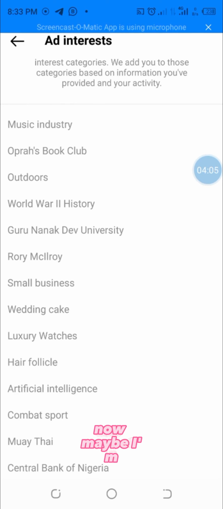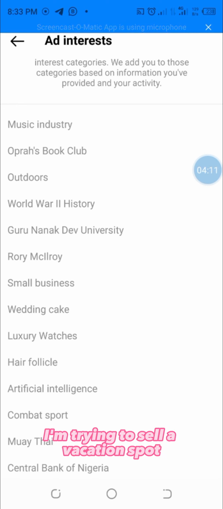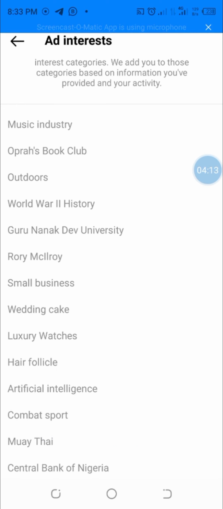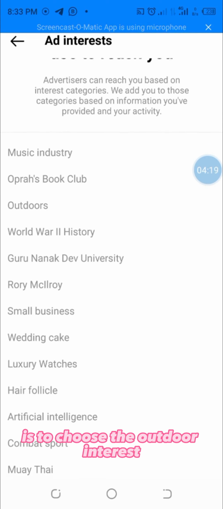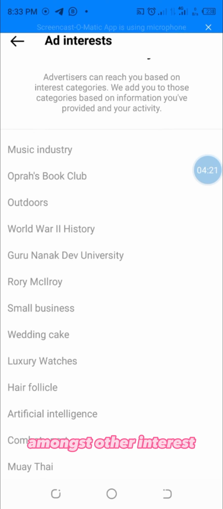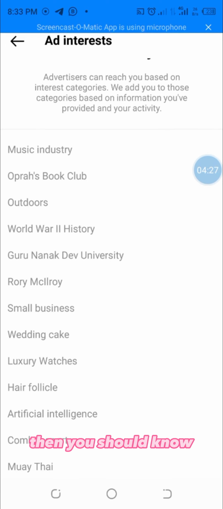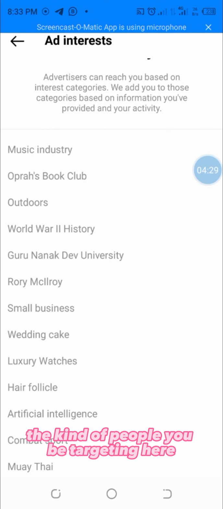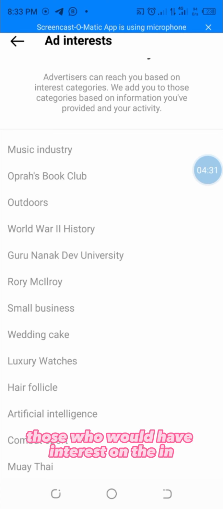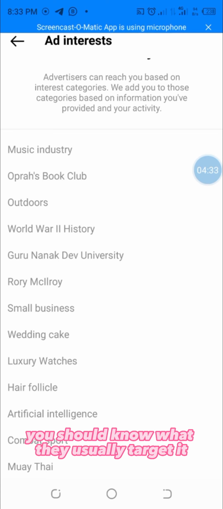So for outdoors now, maybe I am trying to sell an umbrella. I'm trying to sell a vacation spot, vacation equipment. You understand? So the best thing to choose is the outdoor interest amongst other interests. So if I'm choosing the World War II history, then you should know the kind of people you'll be targeting here. Those people that have interest in something like this, you should know what you should target.